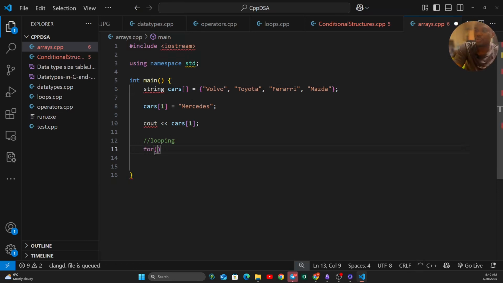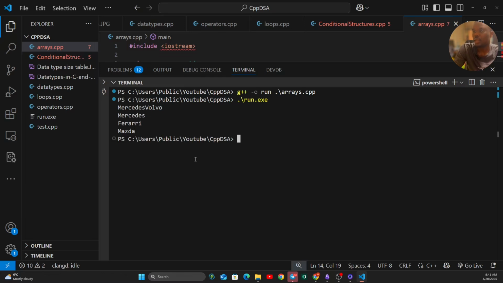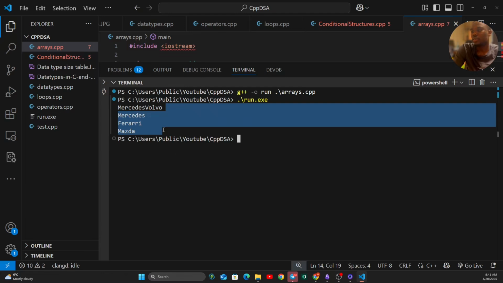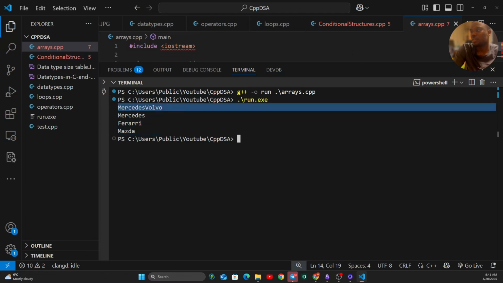For string car in cars, then just do whatever you want with the car. Let me just print them out, each of them on a new line. And yeah, we can see all our cars are listed here. This includes Mercedes, because I changed it to Mercedes before.